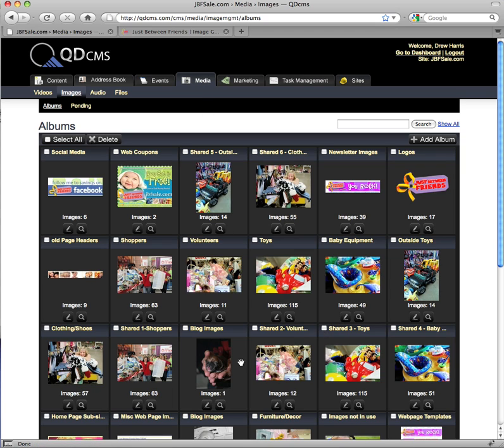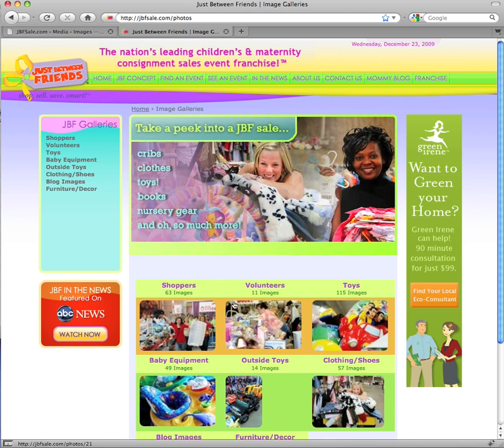So here we are within the Media tab, and I've selected Images, and we're within the Images module here, and we have a listing of all our albums. First thing that I'll notice is the order of these albums. Here we've got some web coupons, some other albums that are called shared, some logo, newsletter images, logos, and so forth. Then we have shoppers, volunteers, toys. So let's take a look at the site, and we can see that we have shoppers, volunteers, toys, babies, equipment.